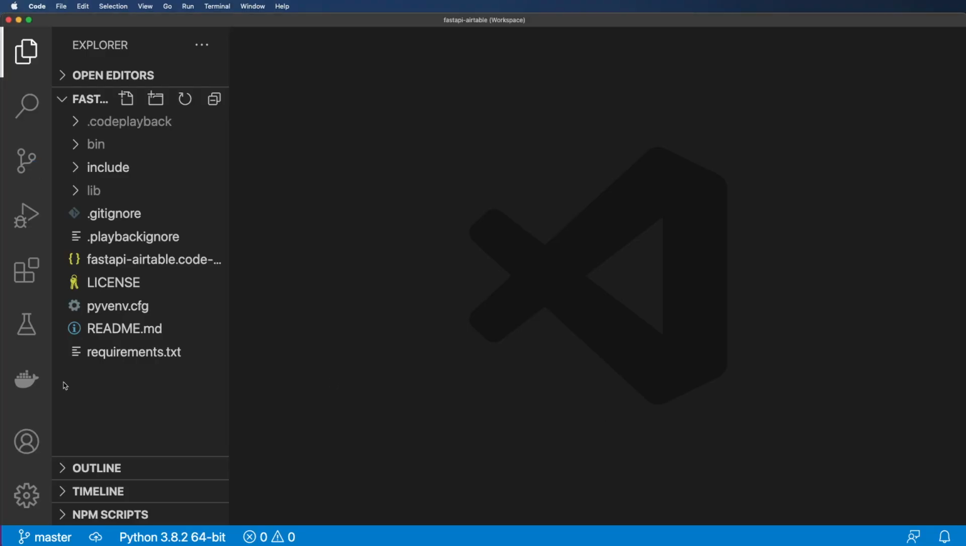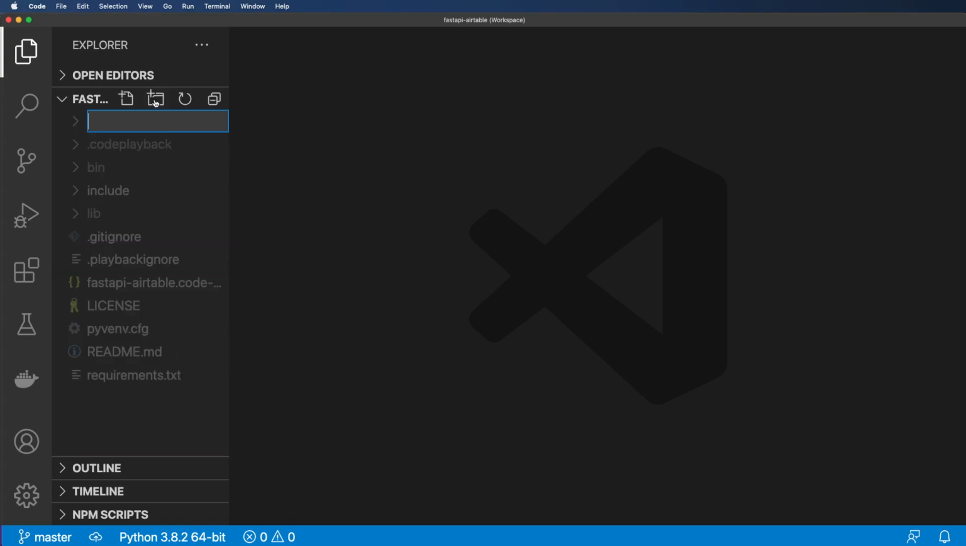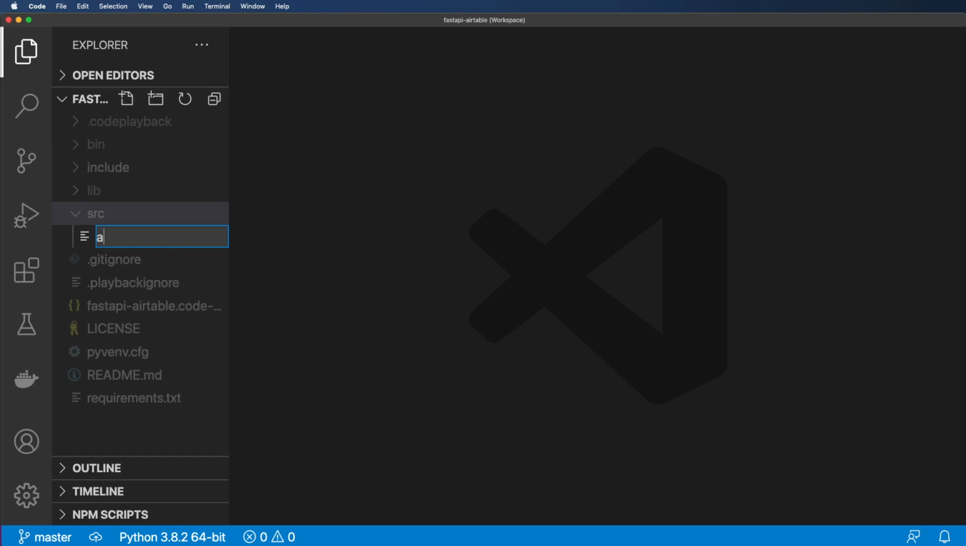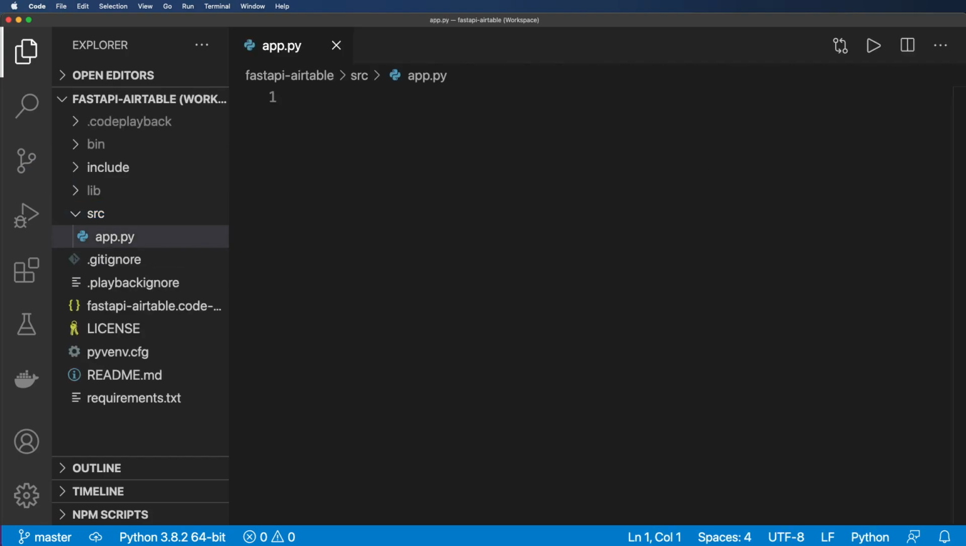Let's go ahead and create our first FastAPI module. It's going to be really simple. We're going to make an src folder for our source. And inside of here, we're going to go ahead and do app.py. It's often called app.py, sometimes it will be main.py, but no matter what it is, this is where we're going to declare our FastAPI app instance.